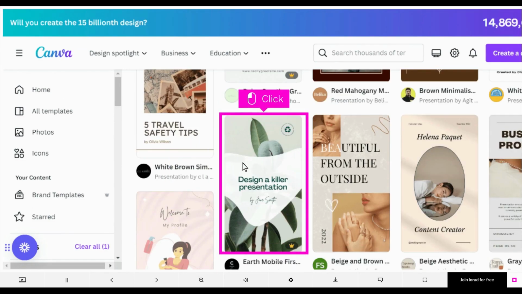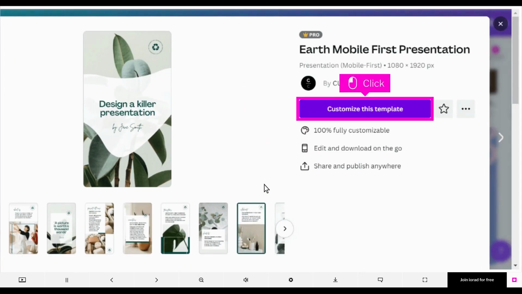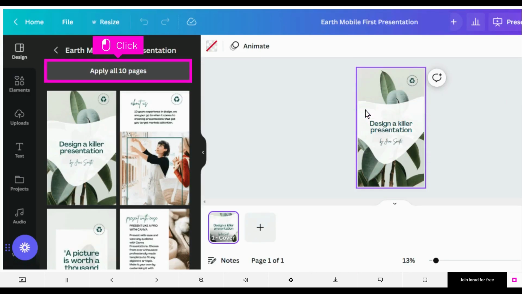Scroll through the options, and click on the template you want to use. The templates will give you information about whether they are customizable and shareable. It will also show the rest of the template images available. If this is the template you want to use, click Customize this template. To use all of the images available for this template, click Apply All 10 pages.